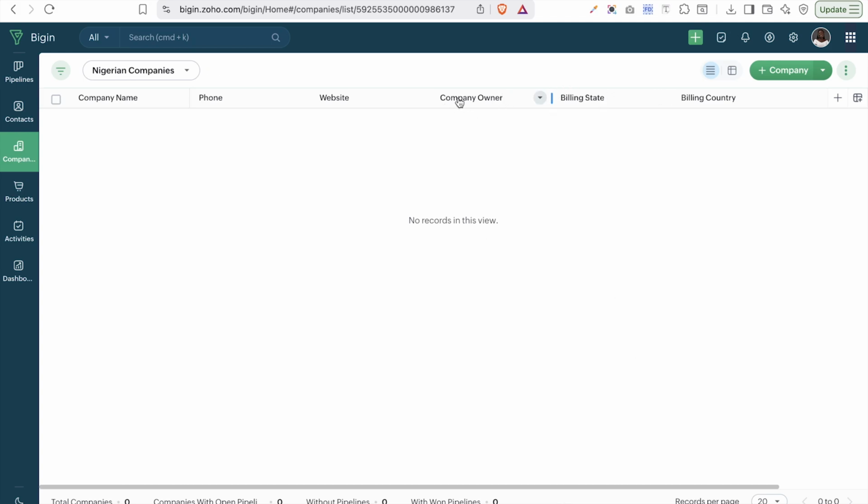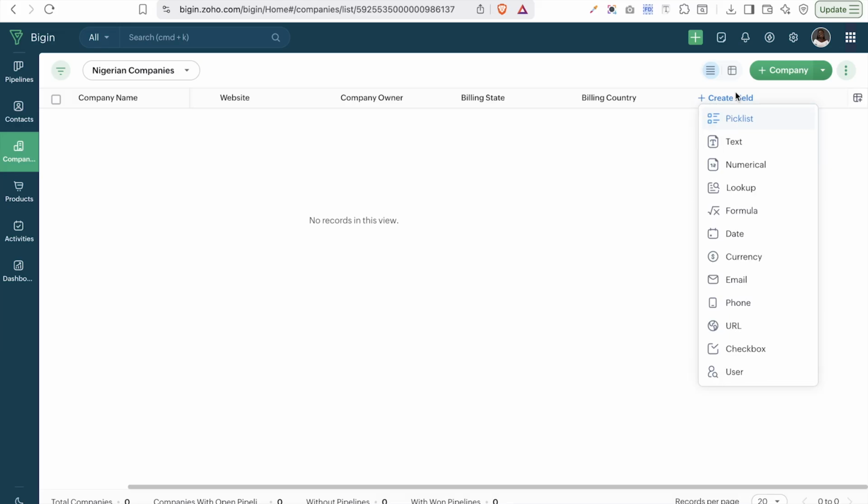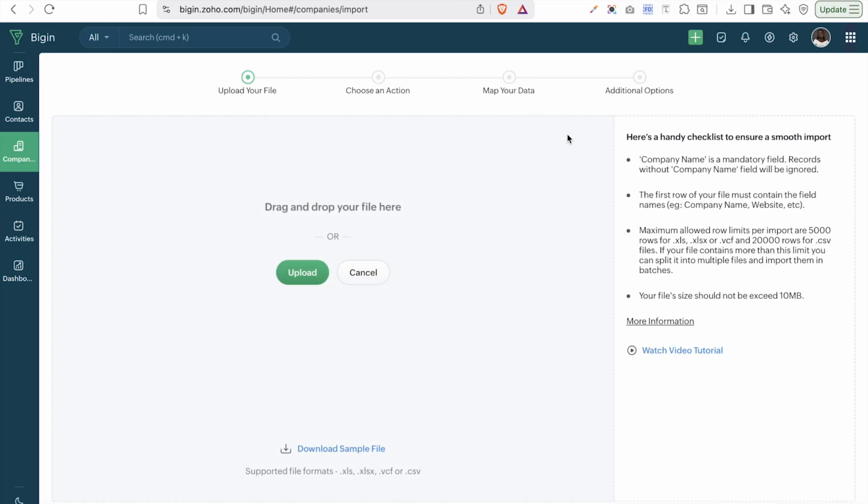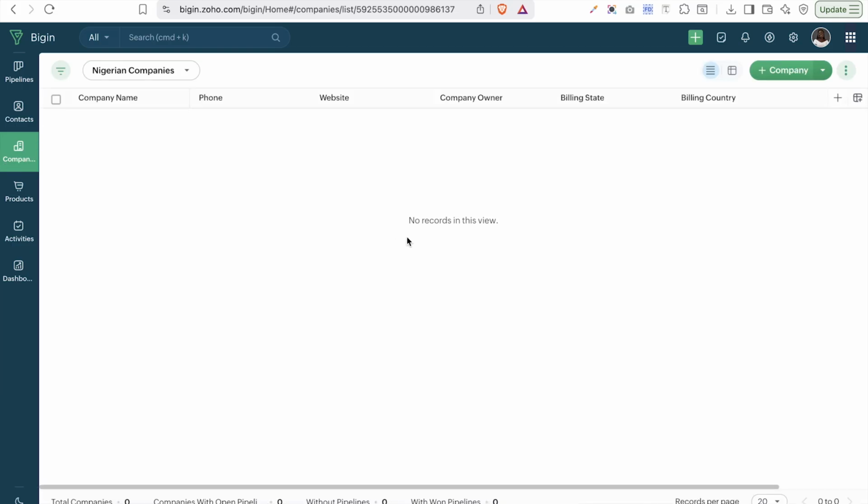So as you can see, all of this has been added also for the column, and you can create a new field for company also, exactly the same way we went through for contact. So we can also decide to import companies. We can import notes exactly the same way. If you want to import companies, it is exactly the same way we imported the contact. So now we can also decide to manage tags.